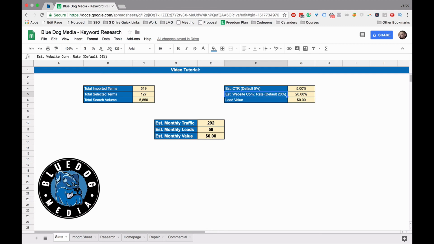Next is estimated website conversion rate, which I've left as default at 20. If you're tracking your conversion rates on your website, you'll be able to put in your exact numbers here. But essentially, for every 100 visitors that come to your website, what percent of them will take some sort of conversion action, whether that's calling, filling out a form, completing a live chat, or whatever other conversion metrics you may have. If you're an e-commerce store, it might be actually purchasing.